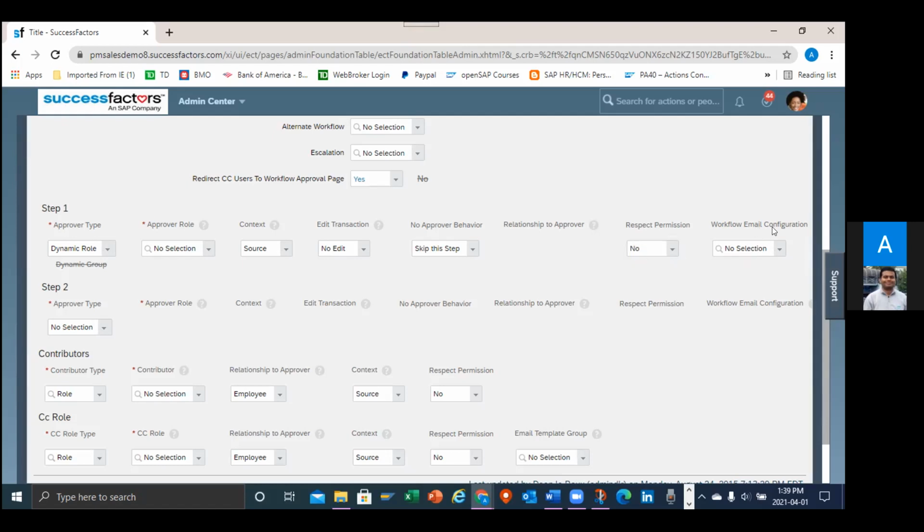The last one is the email, whether you will be getting a notification or email or not. That is done from here. There are different workflow emails that have been configured, and those will come here. So this is the overall thing. Towards the end, step 2 is also very similar. If you would like to have more steps, you can also do that.